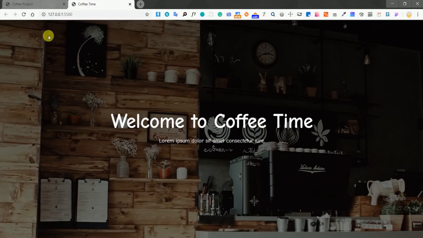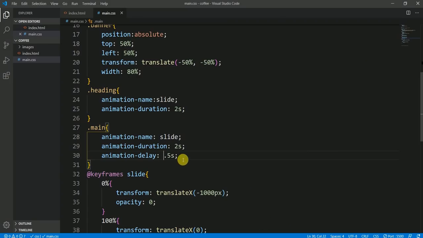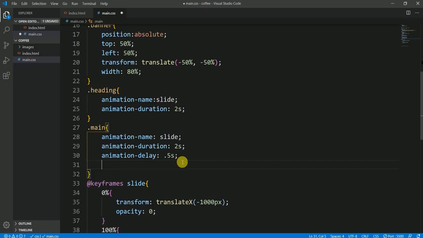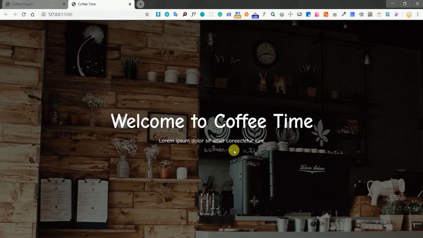Okay, so here if you guys can see, when the heading comes first, then I need this paragraph to come after. So for this I'm using a delay of 5 seconds. That's why I'm using this 5 seconds here. And now I don't want, if you guys notice, this is already here, so I wanted to hide.